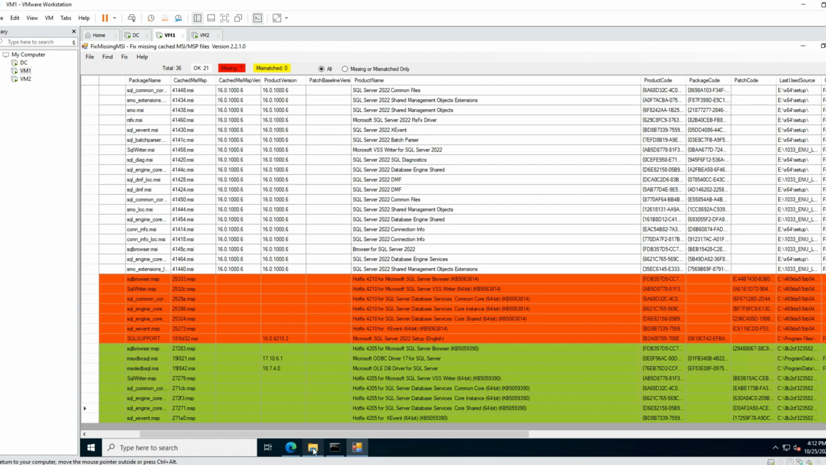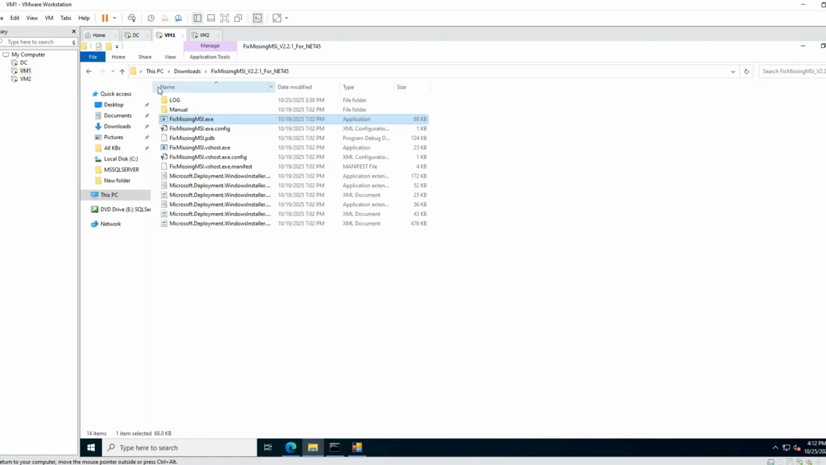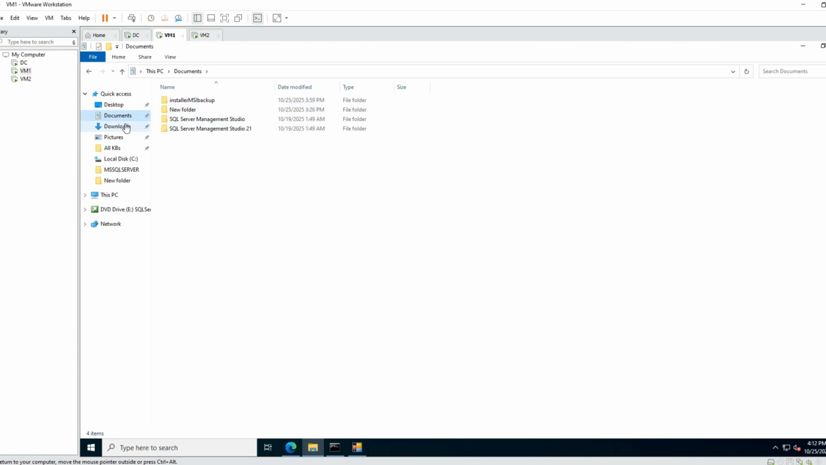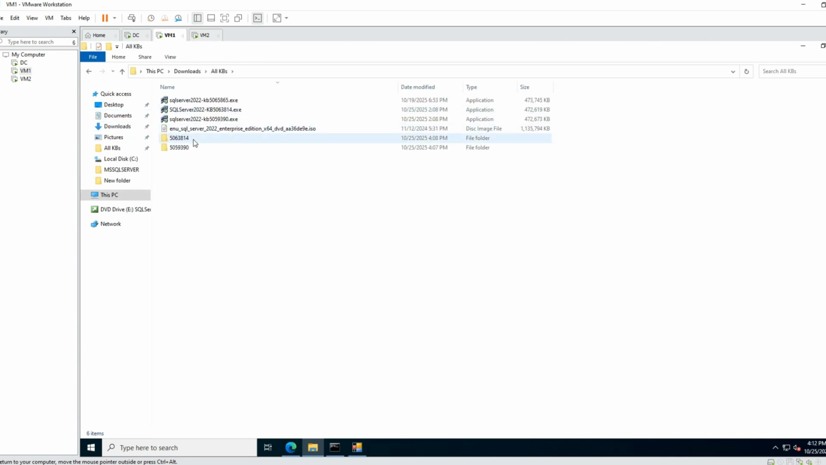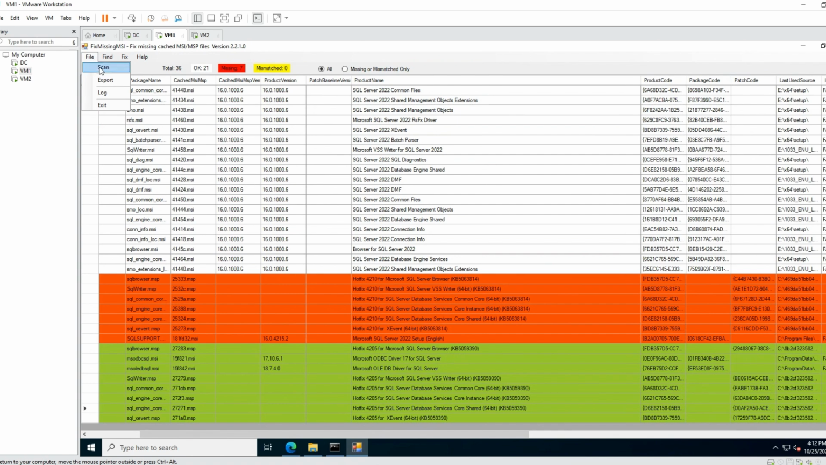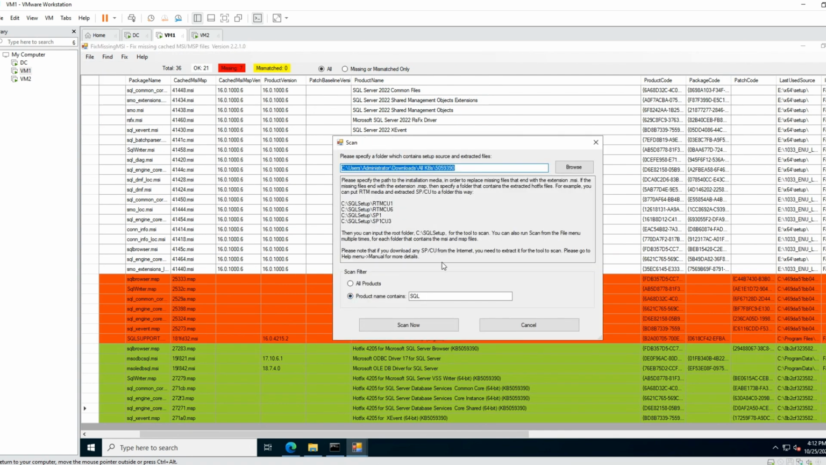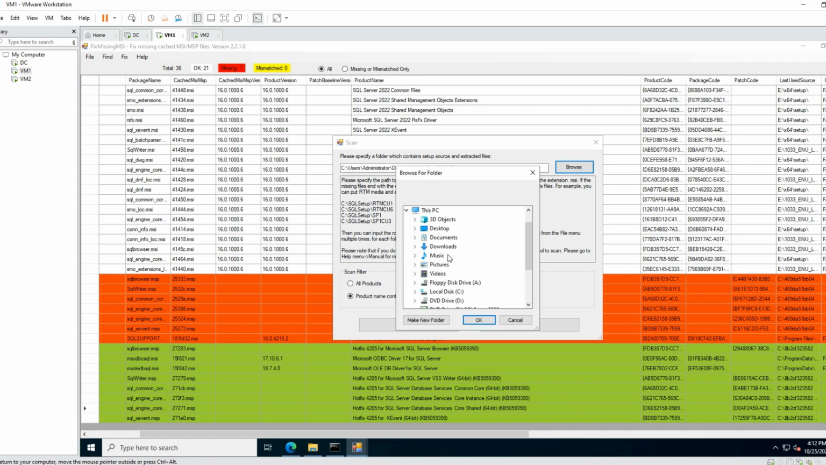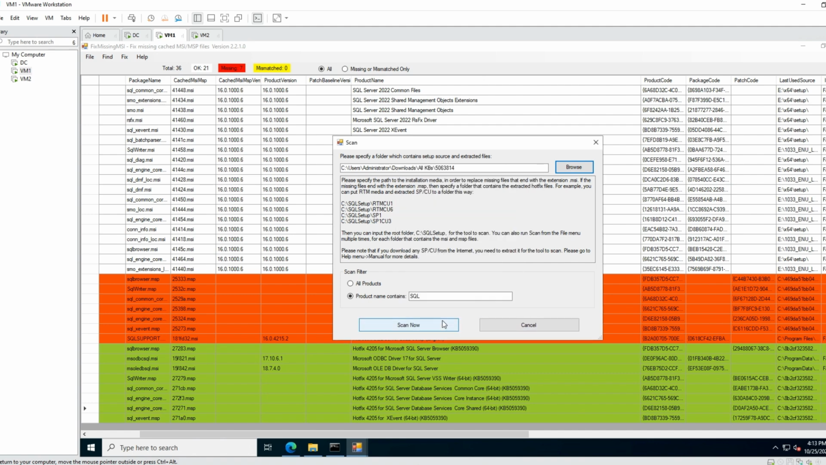So what I will do is again go back to those KBs. Okay, I already extracted this one, right? From here I extracted this and I will put it again. File, scan, and this time I will put another folder. Okay, downloads, and here, this one, right? So I will put it here and scan now.